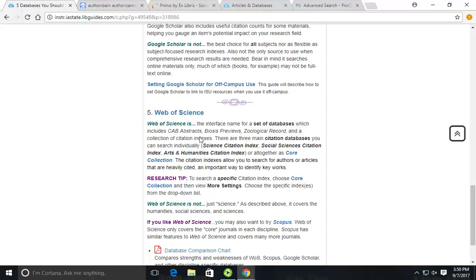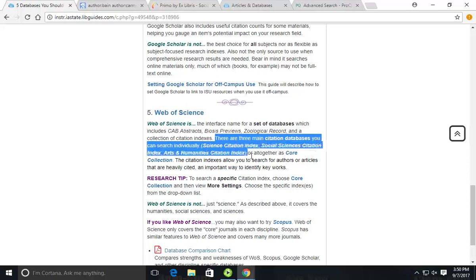So let's play. Oh, I should say what it is first. Web of Science is 2 things. It is not science. Let me say that before I forget. Web of Science is not just science. Don't glaze over thinking it's only science and I'm in history, okay? It's a badly named database is what that is. Web of Science is an interface name for a lot of science databases. But if you look a little further down, you'll see there are 3 main citation databases that it covers: Social Sciences Citation Index, Arts and Humanities Citation Index, as well as the Science Citation Index. So it really does cover more than just SciTech areas. Okay?